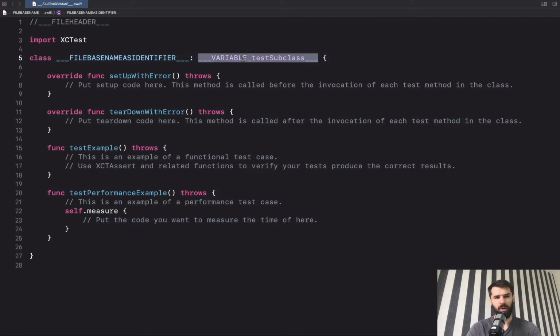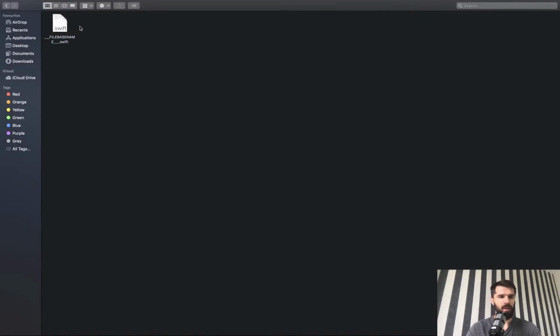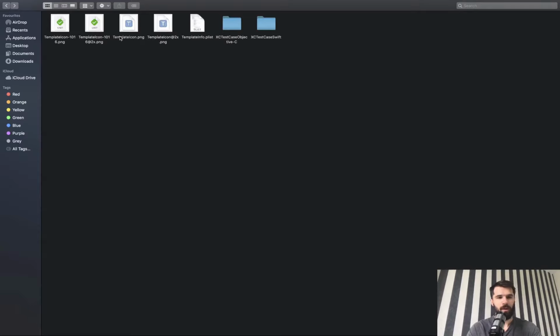So we kind of make use of it, or maybe see how this variable works. And actually, maybe we can take a look at the template file and see where this variable test subclass came from. Okay, so we have investigated the file base name .swift, and as I see, it is used to hold the content of the boilerplate code. So we will make use of it to write our own boilerplate code. And now let's take a look at the template info.